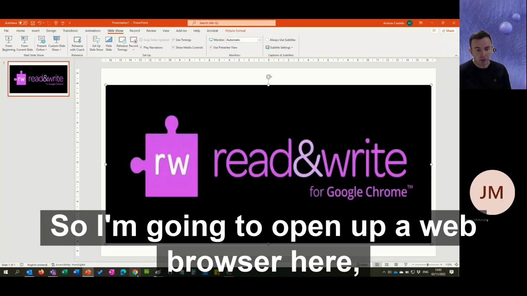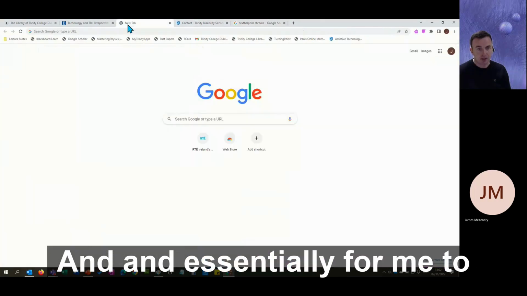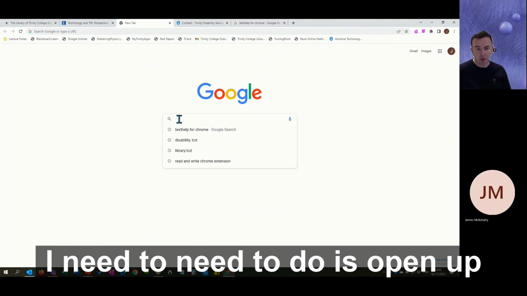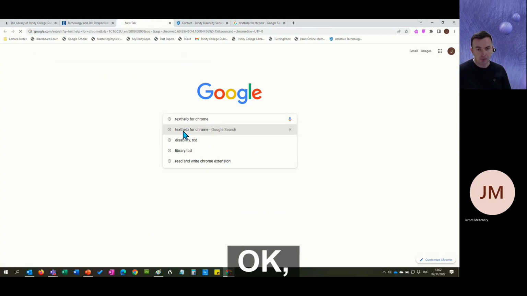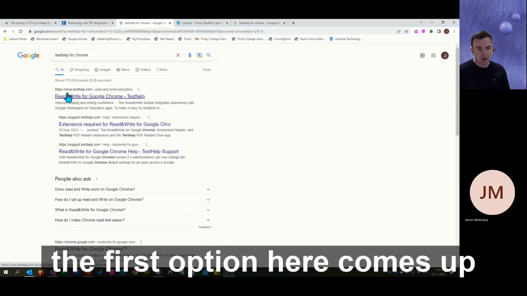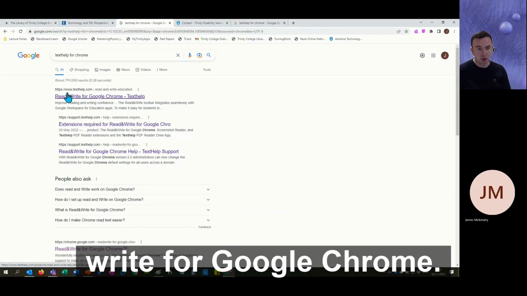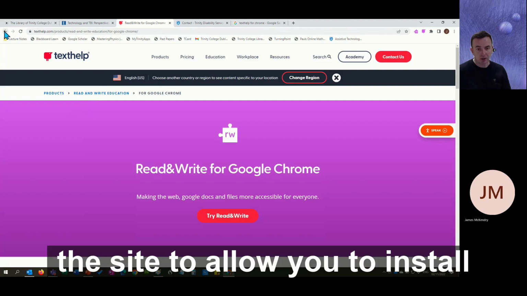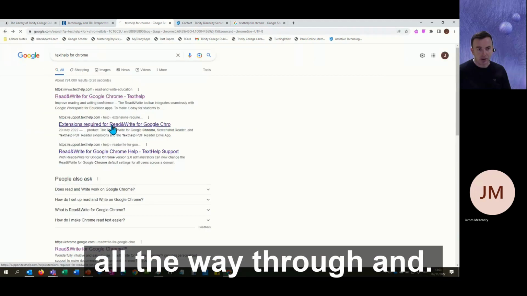So I'm going to open up a browser here. For me to install it, the first thing I need to do is open up Google and just do a search, Text Help for Chrome. You'll see the first option that comes up in the search area is Read and Write for Google Chrome. By clicking on that, it will bring you to the site to allow you to install it onto your add-ins.